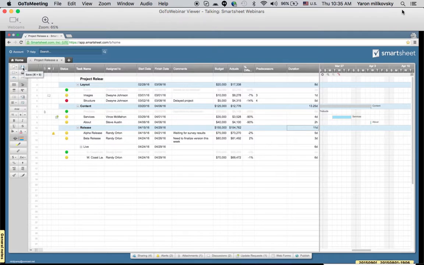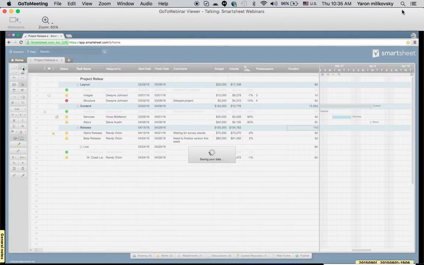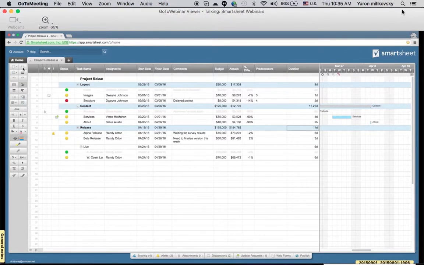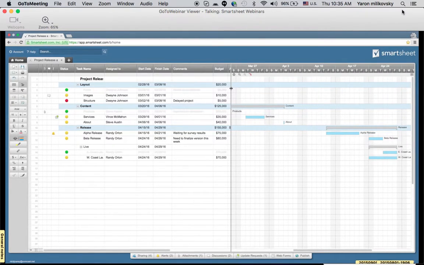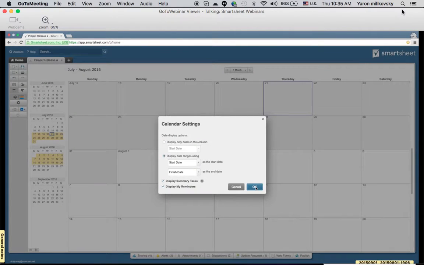So we'll go ahead and save the sheet at this point. And so there's also another way we can start looking at this data. It's kind of like the Gantt timeline where it's just viewing this data in a different way. However, if you want to view it in a calendar view, that's definitely possible.